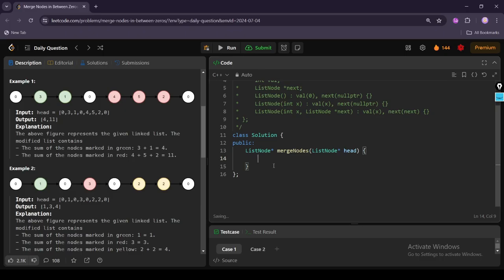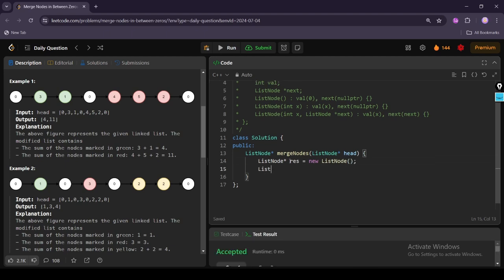Okay, now let's code the solution. As we said, we're going to create a result node. We're going to call it result, new list node. And we'll also have the end. It will initially point at result. We're going to have sum. This will keep the running sum. And we make the head point to the next value. We ignore the first value.